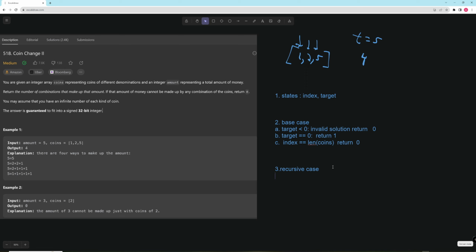Okay, so what's our recursive case? Like, what do we actually want to do? This one's also pretty straightforward.